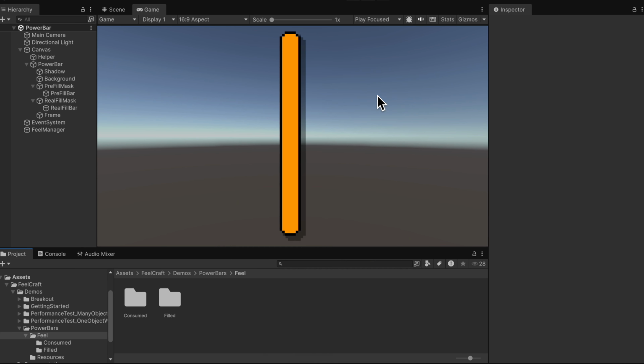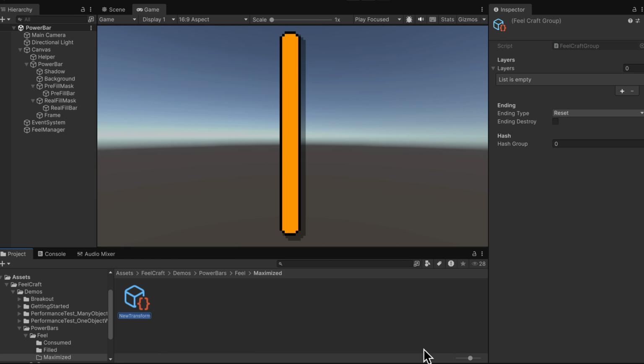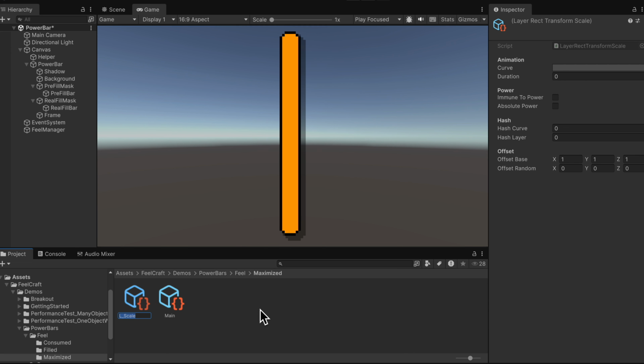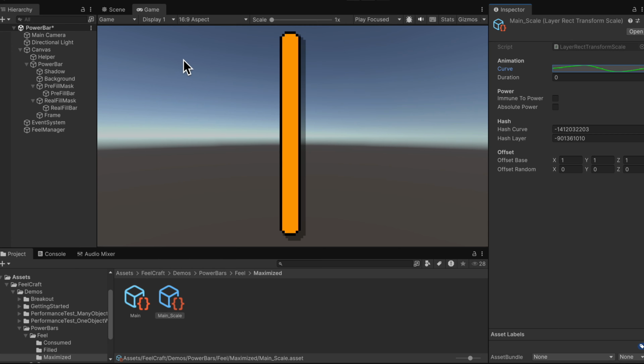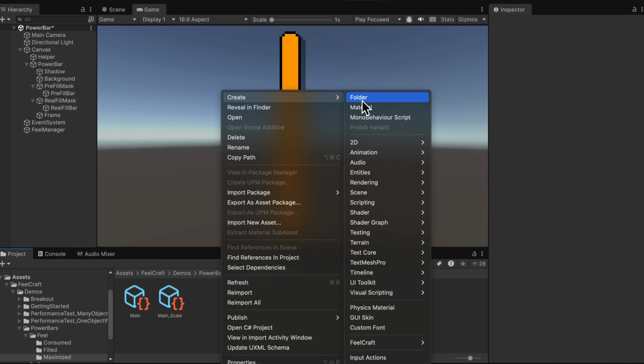For the next effect, I want to clearly show when the bar is full. I'm thinking a blob style animation. Create a maximized folder, a new group, a rect transform scale layer, and animate it like this, only on the y-axis. Cool, it really conveys the idea to the player. But let's go further by animating the shadow too, for more depth.